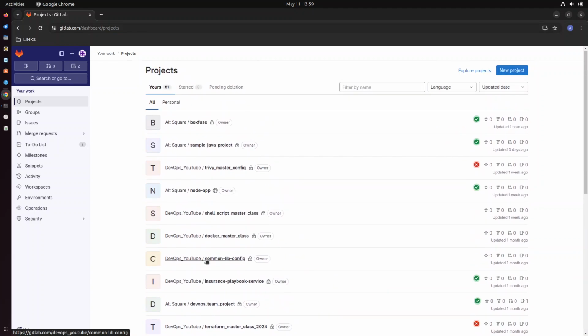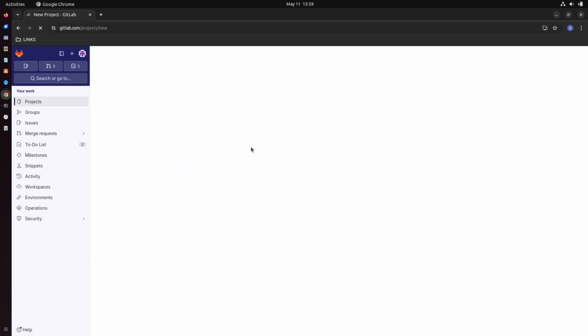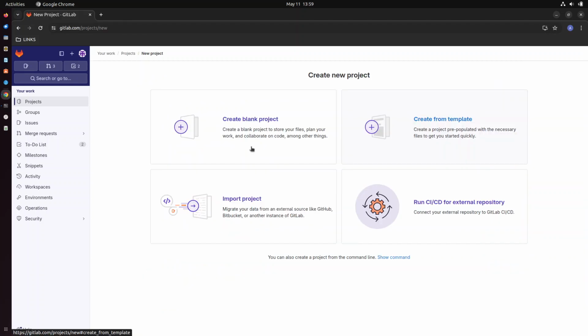If you want to create a project, just click on New project. Once you click on it, it will ask what type of project you want to create: a blank project, create from a template, import a project, or run CI/CD from an external repository.